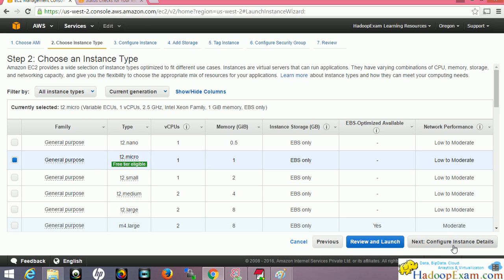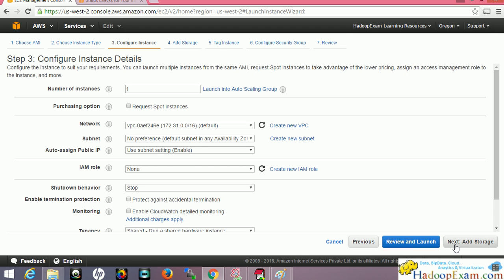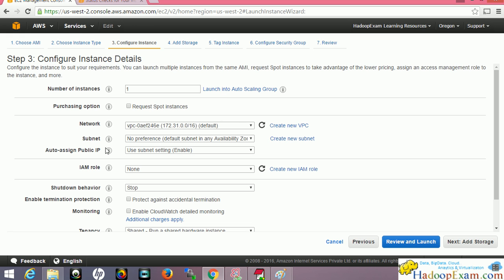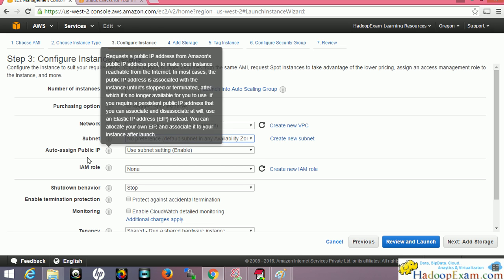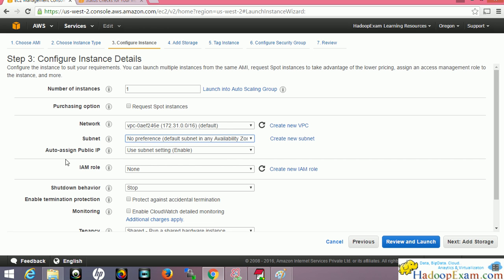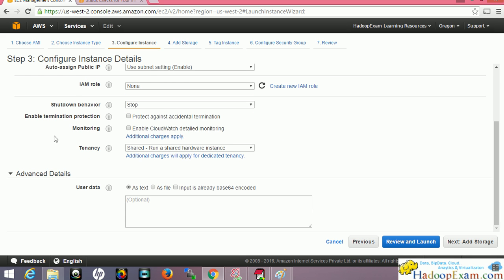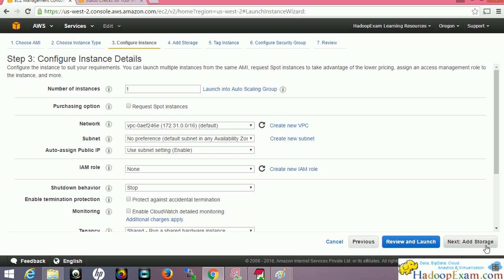Next, configuration. Okay, just click next. Number of instances is 1. Purchasing option, request spot instances, no, we don't. Let's keep everything as it is. Network, by default it would be launched in the VPC. Subnet, no preference for the subnet right now, and auto assign public IP. I'm not going to change anything. Let's discuss later on. There are some advanced configurations also, but we're not going to do that.